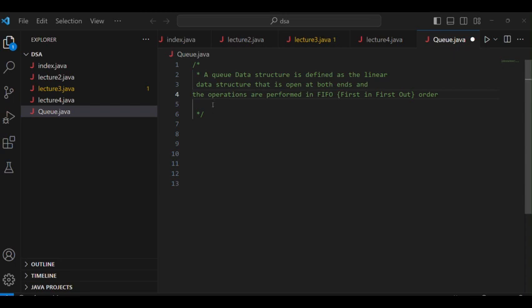So we discuss the functions of queue data structures: NQ, DQ, isEmpty, isFull, and peek. Three of them are the same as in the stack data structure, and the unique ones are NQ and DQ. They are different from the stack data structure. So we discuss what NQ is and what DQ is, what isEmpty and isFull are. NQ means adding an element, and DQ means removal of an element.